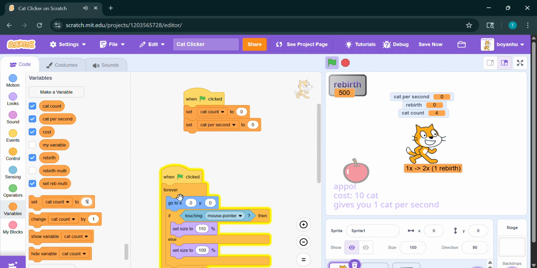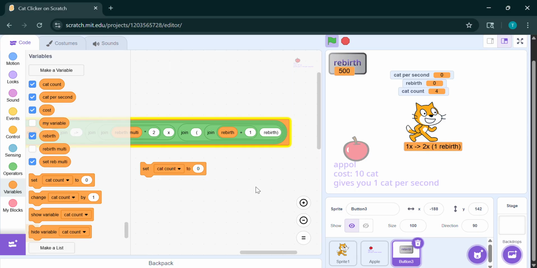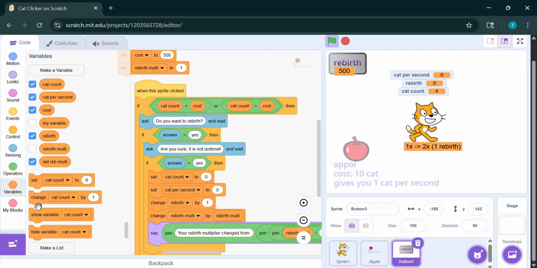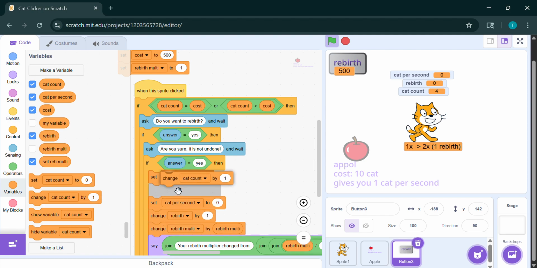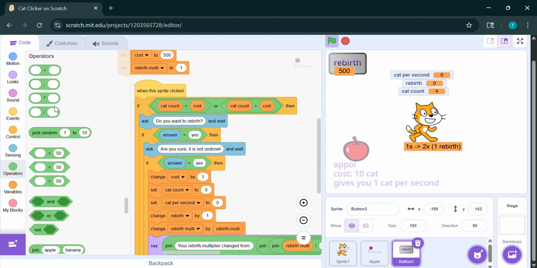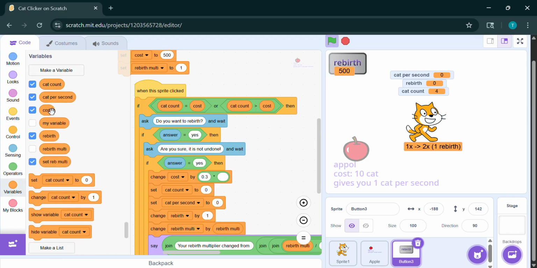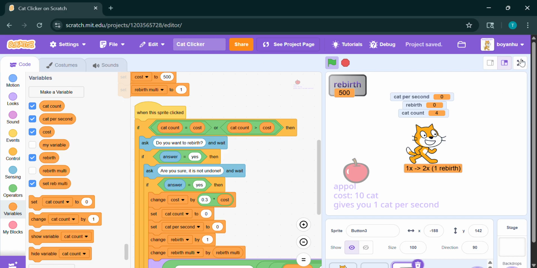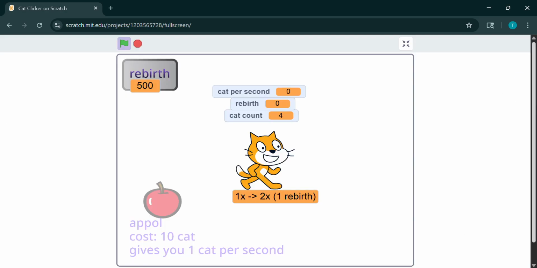Let's check cat count to 500, right? But before we do it, we have to increase the cost. Change cost by, let's say, cost times 2.3. Then we could do it. Okay, we got it.